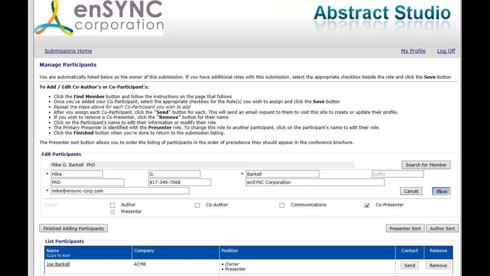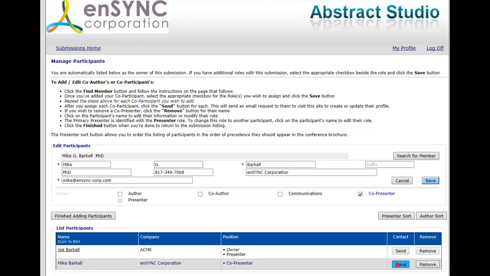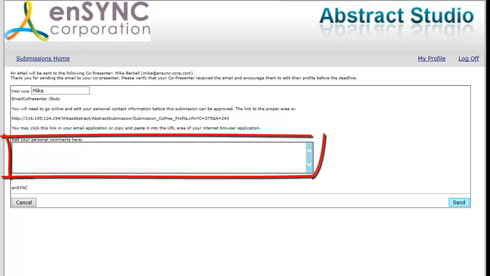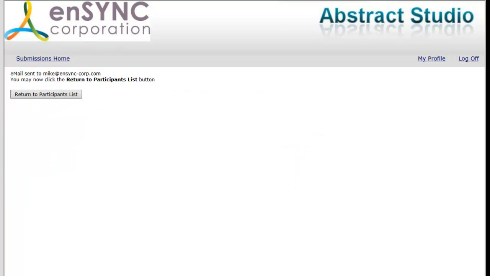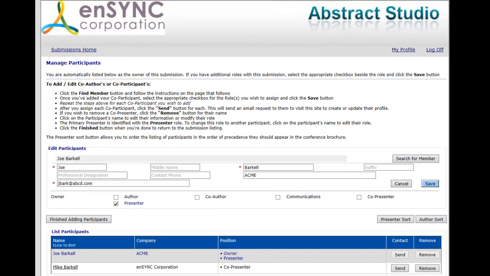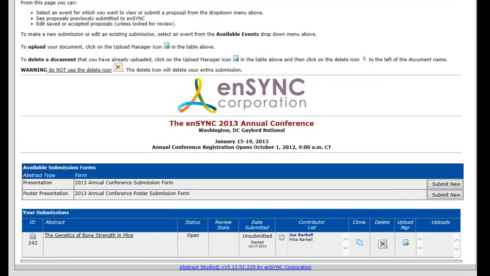Once that's done, if you scroll down, you'll see that they are added right beneath the presenter. You can now send them an email to notify them that they've been added to your submission. You can also add additional notes or a message in the text box provided and then click the Send button. Click the Return to Participants list when you're done. You could add additional co-presenters, or finished adding participants takes you back to the main submissions page.